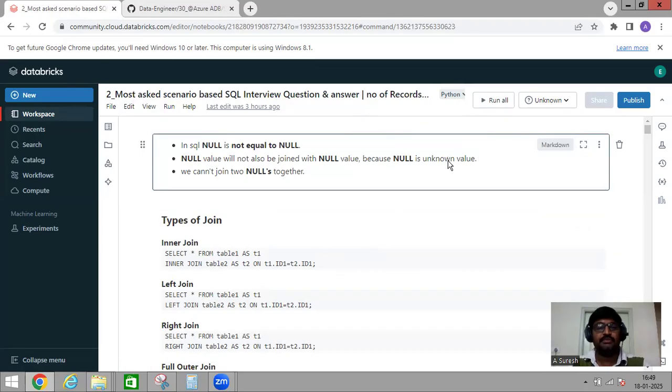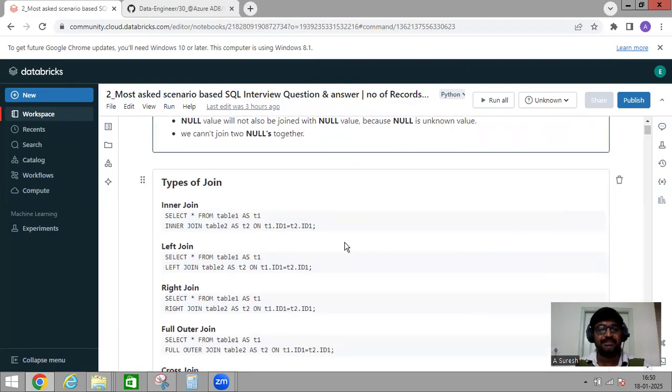Okay. Before that, we need to understand, in SQL, null is not equal to null. This is the first one. The second one is we cannot join two nulls together. A null value will not join with a null value because null is an unknown value. I will explain this when doing joins.